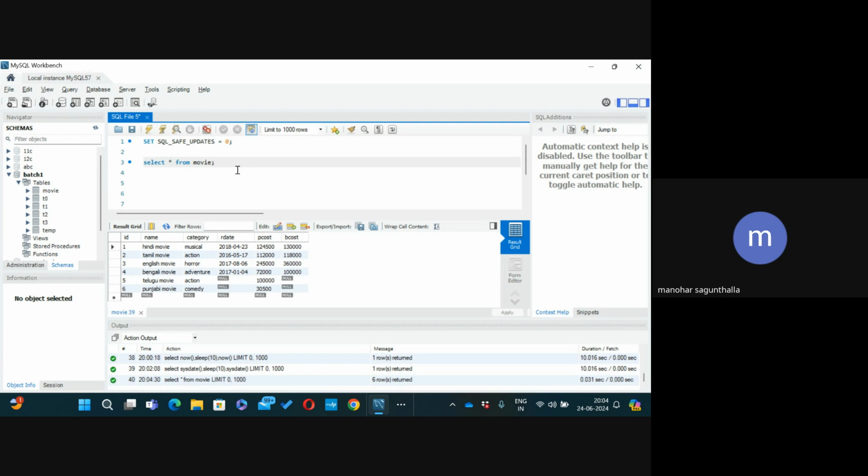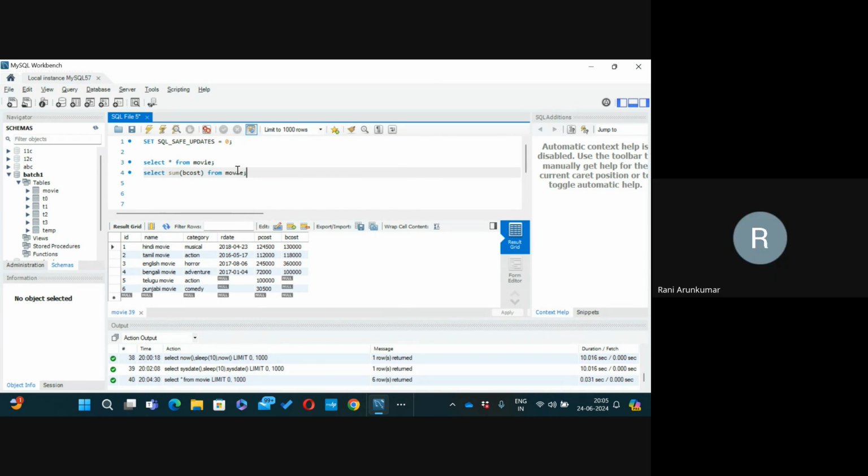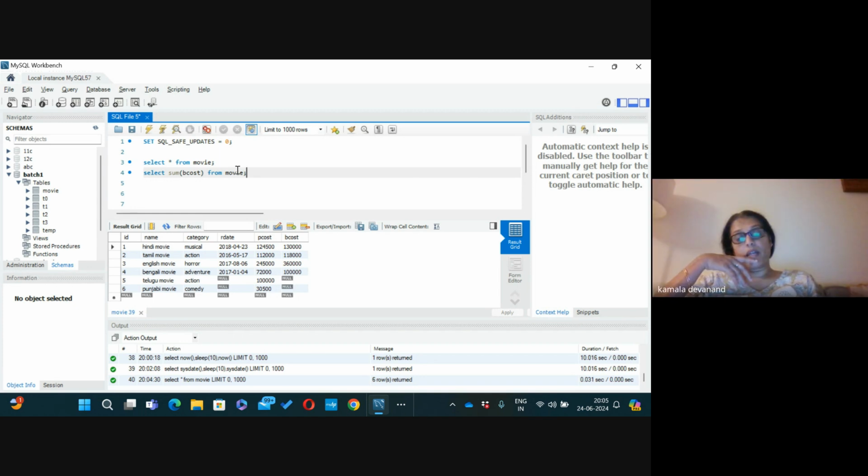Okay. So let me do it using this table. Suppose I give select sum of B cost from movie. What do you think the output would be? You needn't give the answer. At least tell me what it is actually doing. What is actually being done? Someone? It will add all the columns in the B cost. You needn't tell me the number, the total sum. You tell me what all it's going to add.